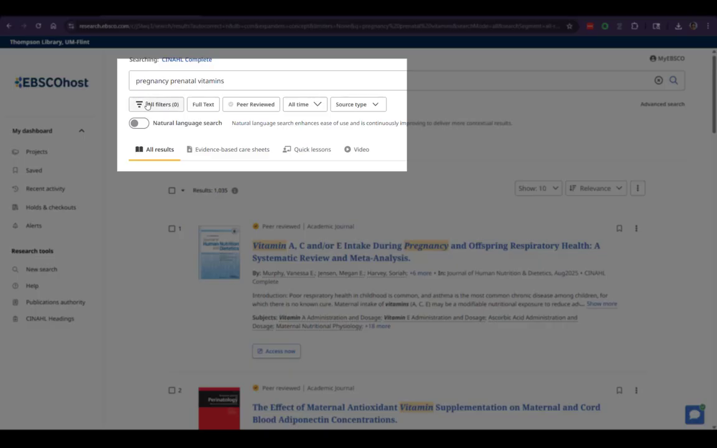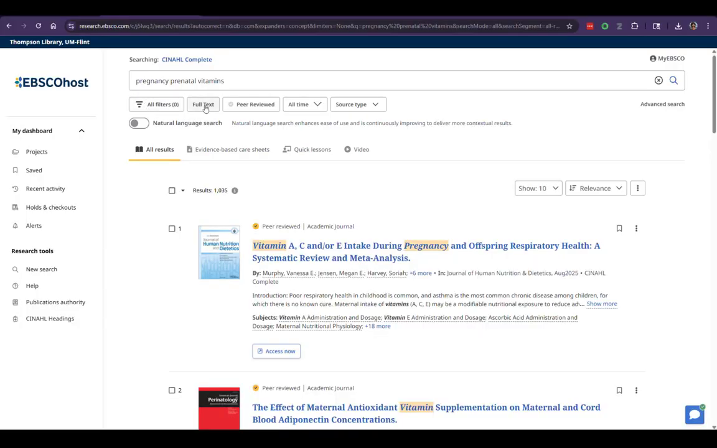There's a list of filters here, which I will cover in another video. There's an option for full text, which I really recommend not actually turning on, because what that will do is limit it to only the articles that CINAHL has full text. But as I said earlier, CINAHL will point you out to articles that exist that maybe aren't in that collection, but it will link you over to where we do have it in another database. So I usually keep that turned off so that I'm not limiting my options.